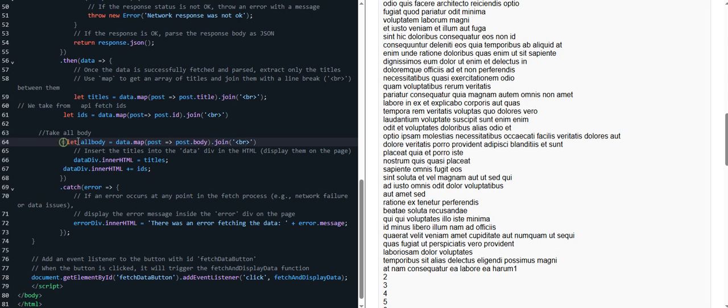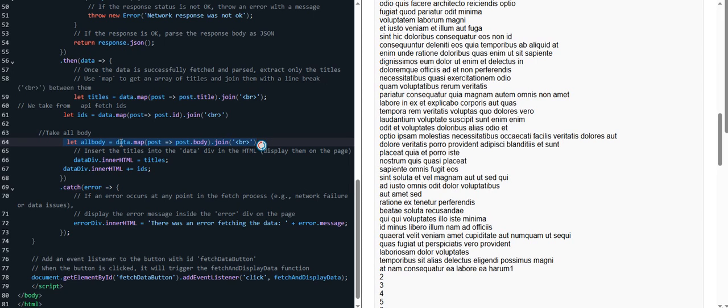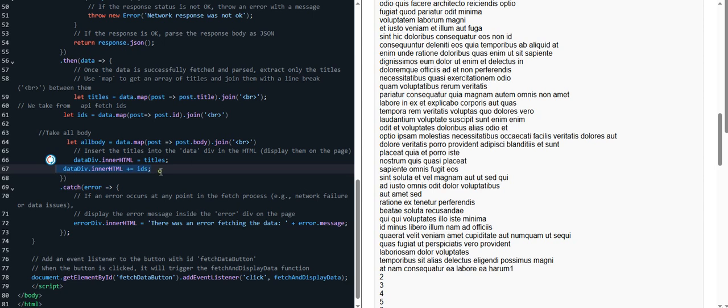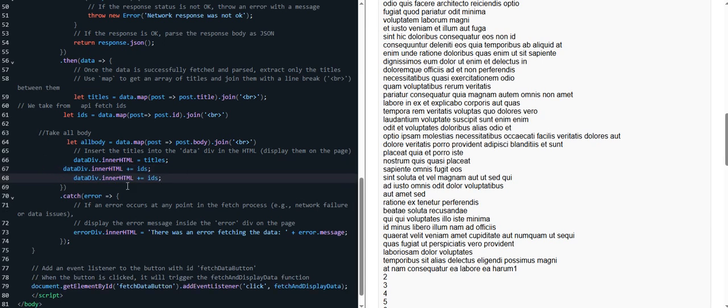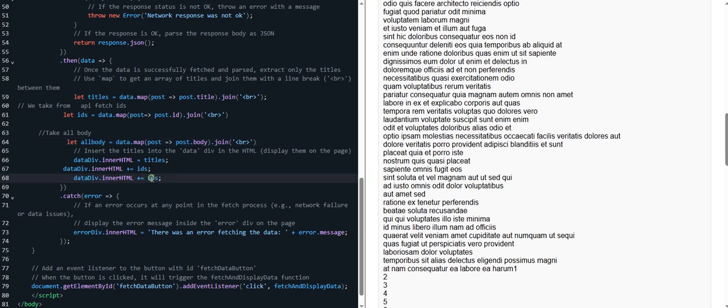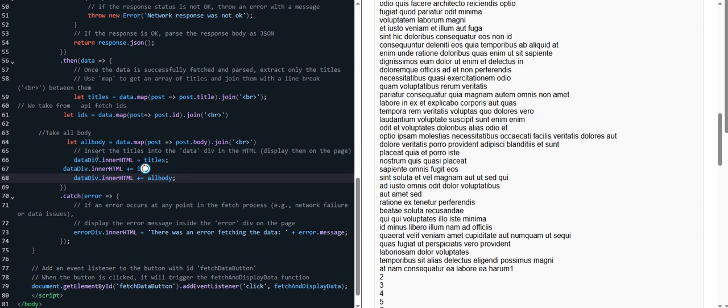Okay, I assign this map function while I iterate through all body, and now I should display them in my HTML. I hope it will work. I put plus equal because I want to append to my HTML, and I want to append this variable, allBody. allBody is all bodies from my posts. Let's see the result.